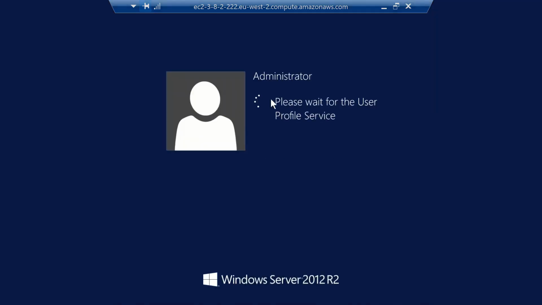So guys, you can see how easy it is to launch a Windows-based EC2 instance and connect to it through RDP. It's going to take some time before the console comes in because it's doing the login procedure. Here you can see it's Windows Server 2012 R2. I'm logging in as an administrator, and this is the typical RDP console of Windows.